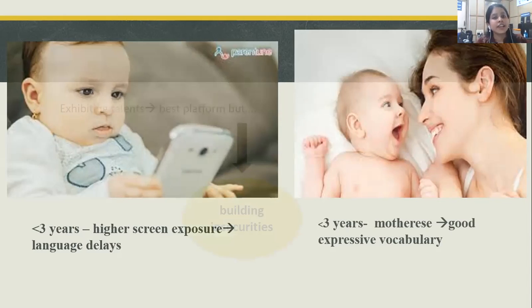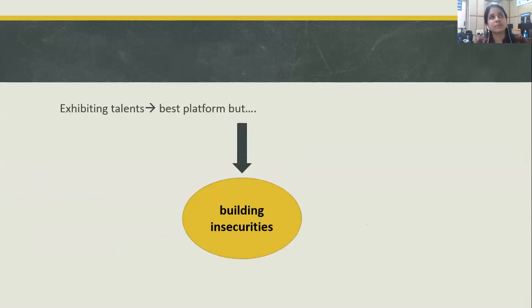When exhibiting talents, most children get an opportunity to put their skills out because the parents upload all these things online. But naturally, this will start building insecurities in children over time, because the reality is not the same. They get acceptance through gadgets, but in reality, if they are given a correction, they might not be able to accept those things.